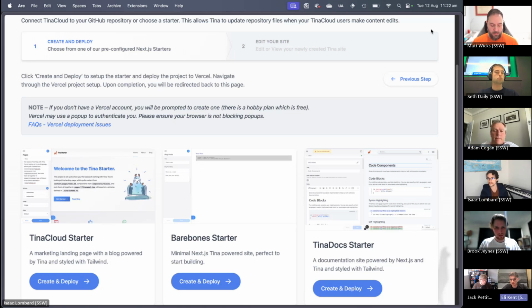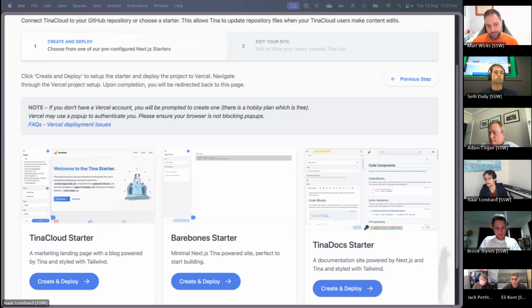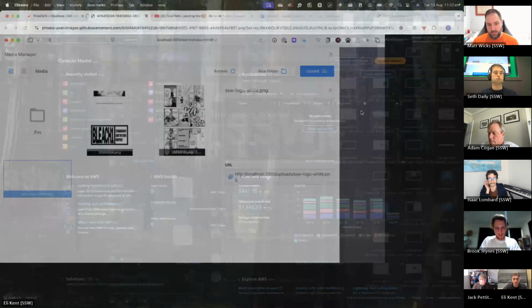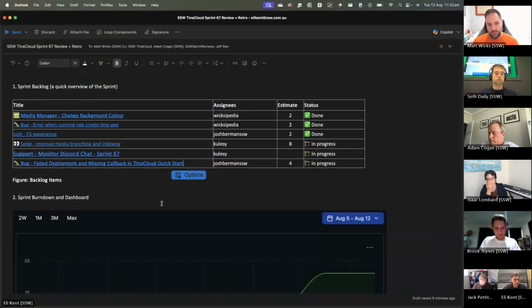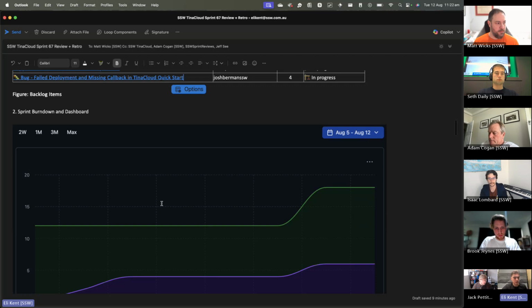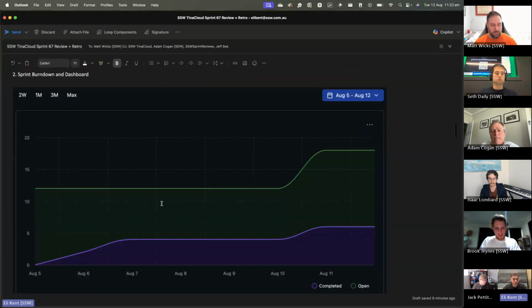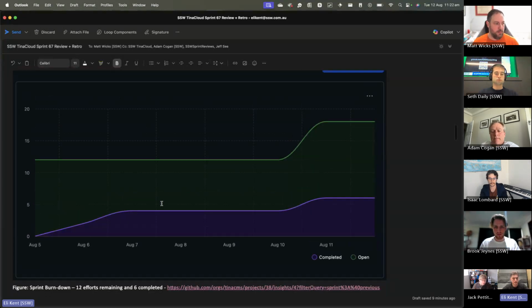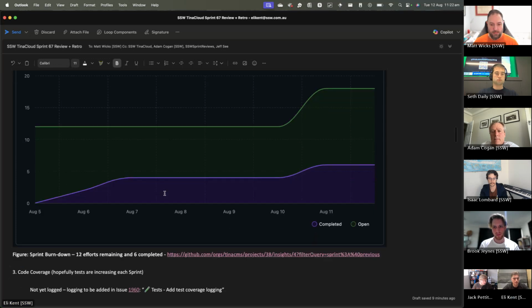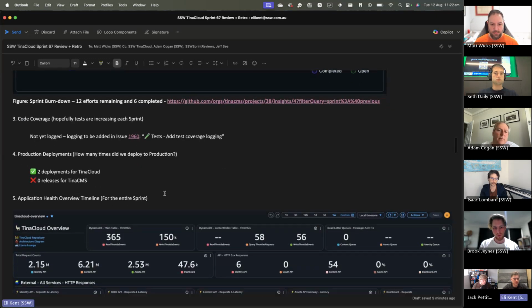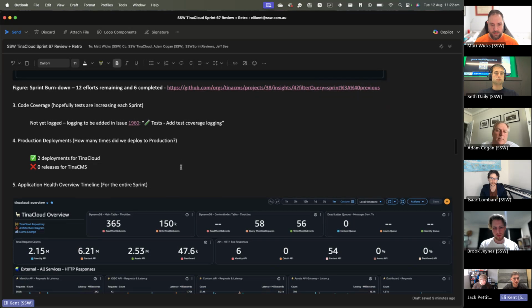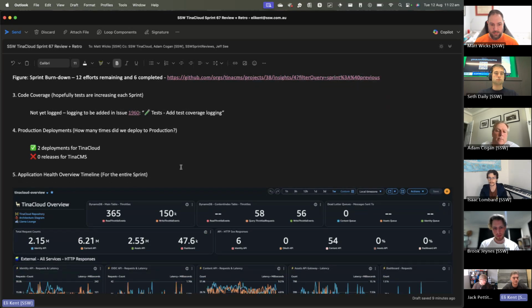Cool. Taking the screen back. So continuing on with the sprint burn down and dashboard, we have 12 efforts remaining and 6 completed. Code coverage not yet logged. Production deployments, 2 deployments for Tina Cloud and 0 releases for TinaCMS.